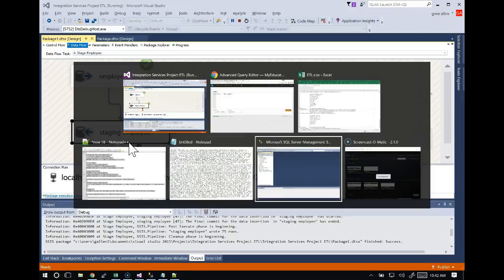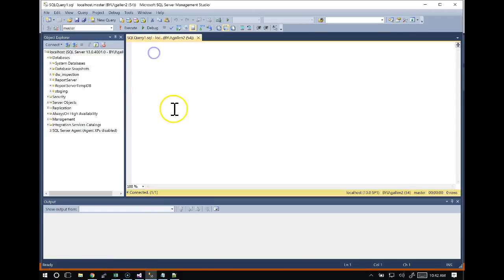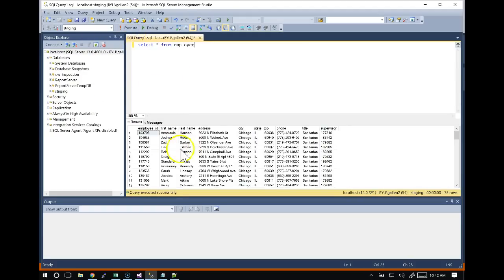I'm now just going to pop over to SQL Server Management Studio, do a new query. Use staging. So I'm on my local SQL Server. Select star from employee in my staging database. And here I have the records then. We can see that it actually pulled the data from the server into this other staging area.